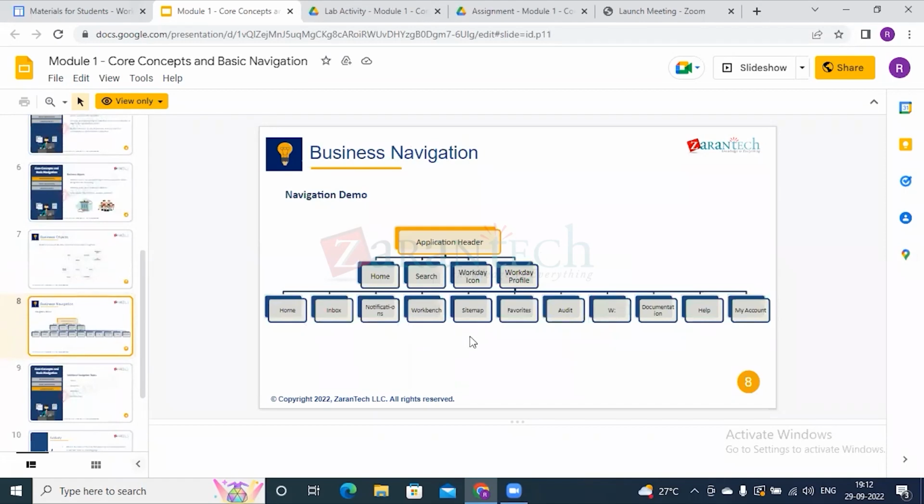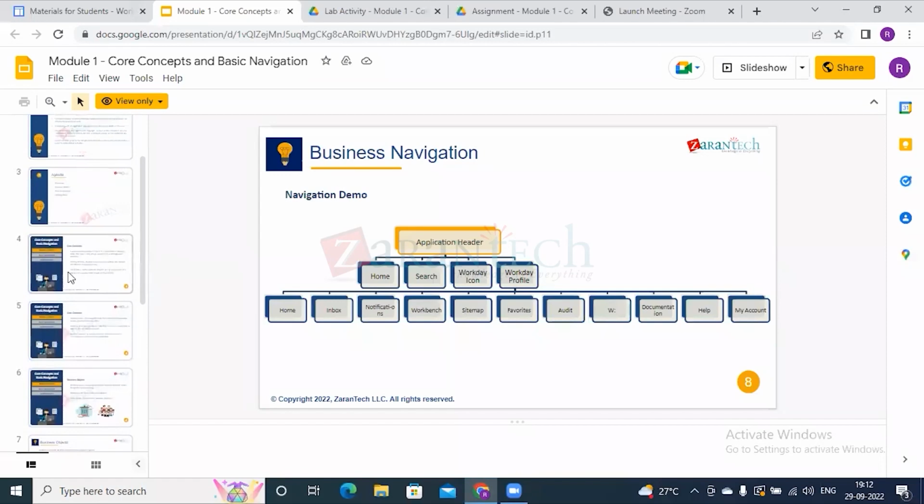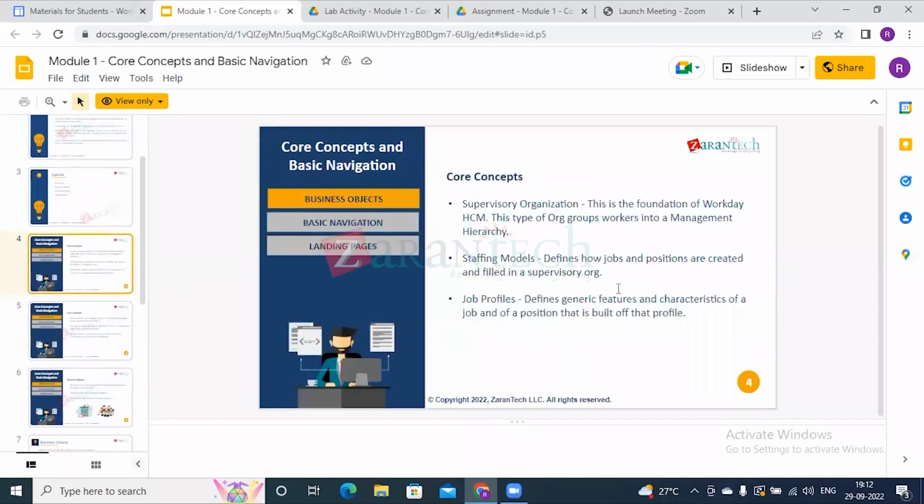Now we will discuss the navigation. Does anyone have any doubt till now regarding the core concepts or whatever we discussed till now?